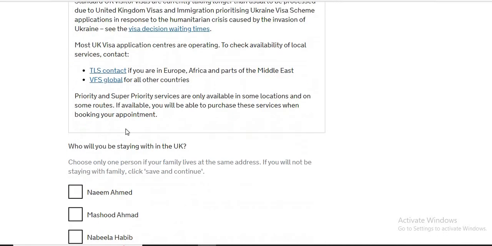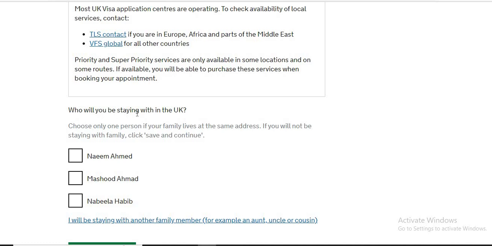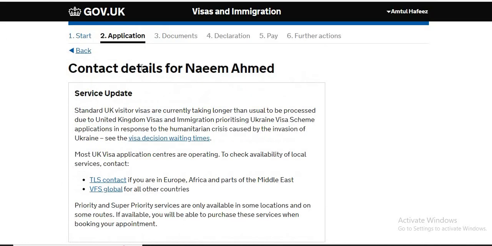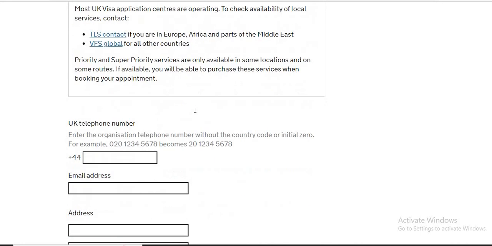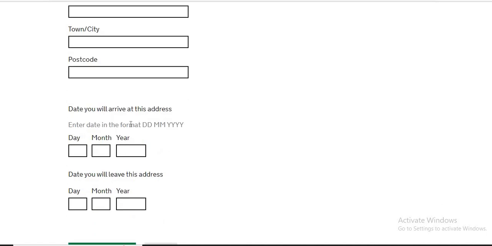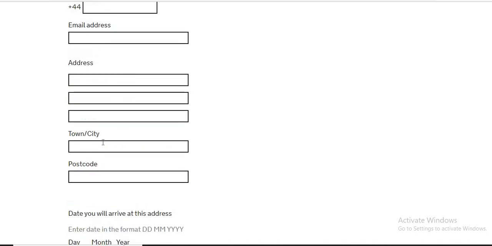Staying with family. Who will you be staying with in the UK? Yes, so in my case I'm going to stay with my family. Then it asks for the person you are going to stay with, their contact details, their email, their postcode, and the date you will arrive at this address. Everything you have to put in over here.